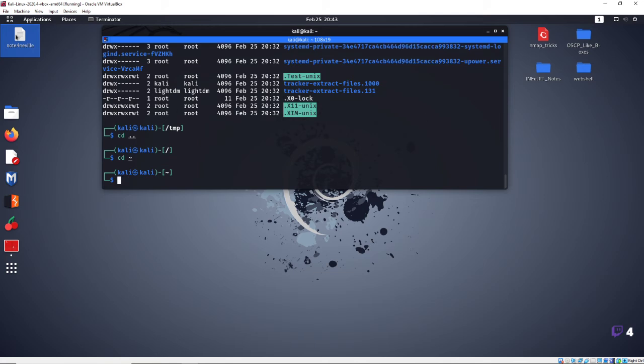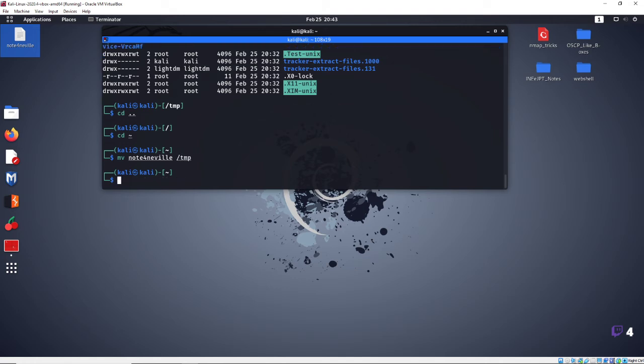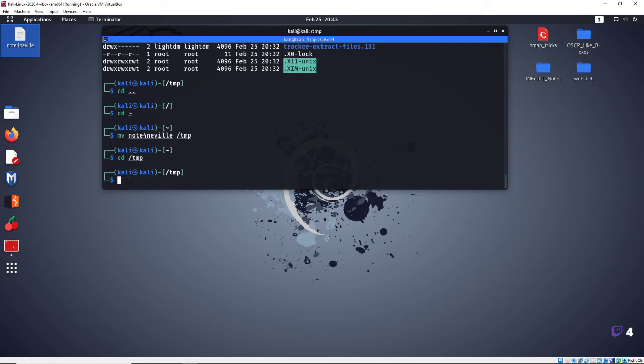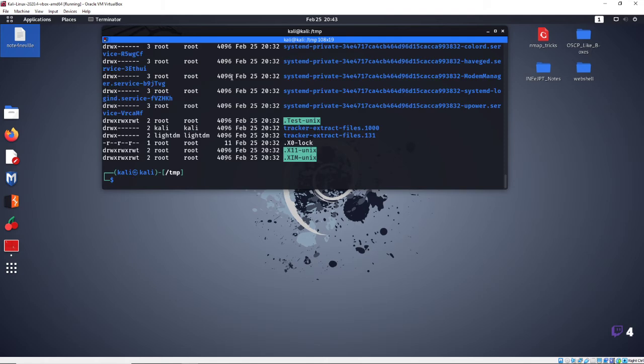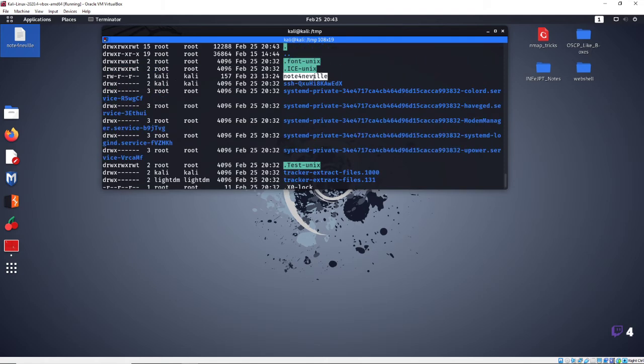So we're going to move note for Neville into the temp folder. How I do that is mv, move note for Neville, and I'm going to move it into the temp folder. Enter. Now if I go to cd temp, ls -la, I should be able to see note for Neville in here. And there it is. Awesome.